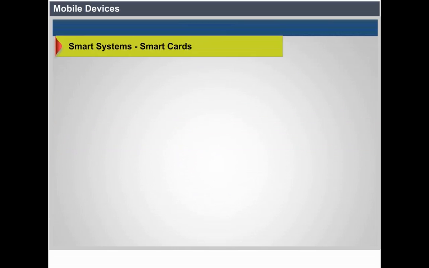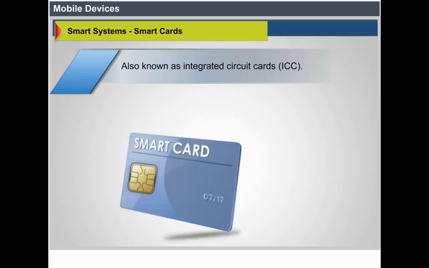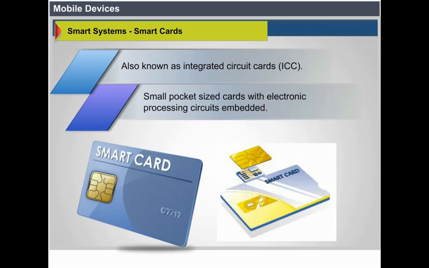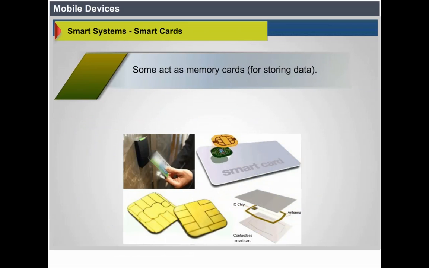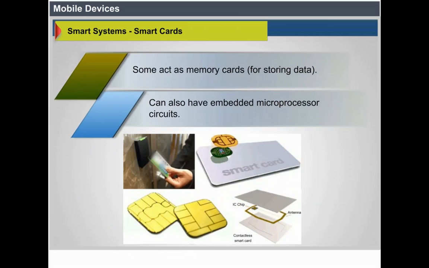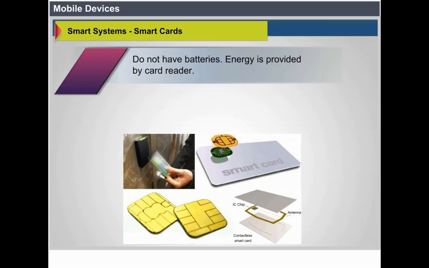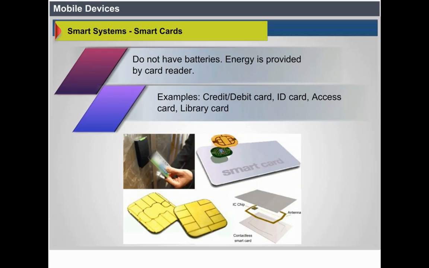Smart systems: smart cards, also known as integrated circuit cards (ICC). Small pocket-sized cards with electronic processing circuits embedded. Some act as memory cards for storing data. They can also have embedded microprocessor circuits. They do not have batteries; energy is provided by the card reader. Examples: credit card, debit card, ID card, access card, library card.